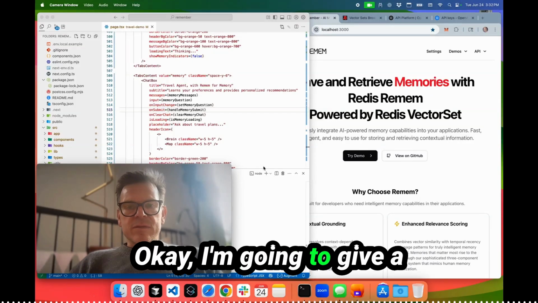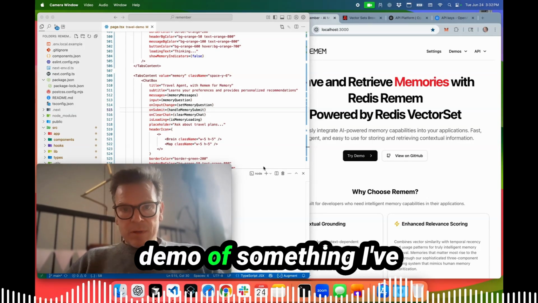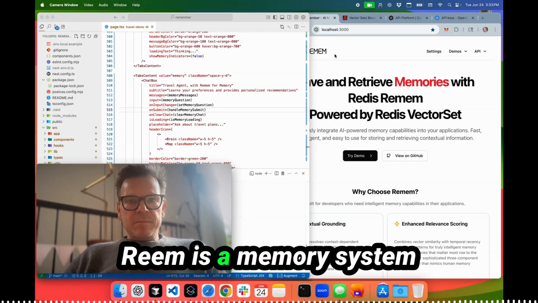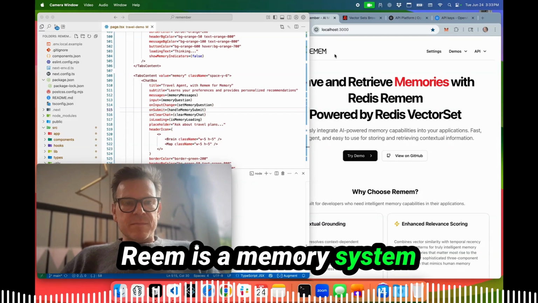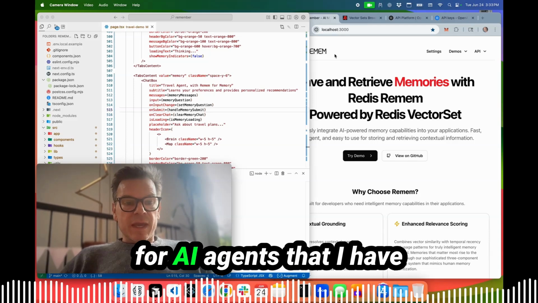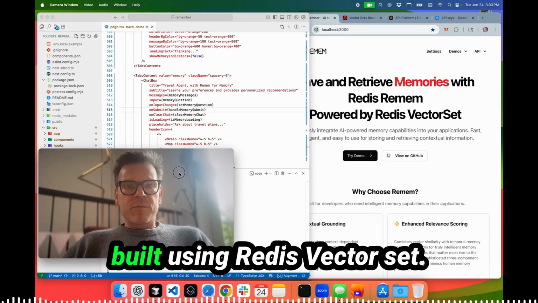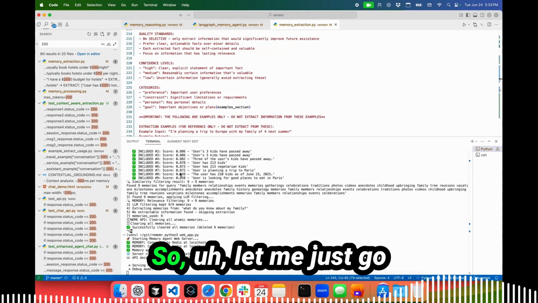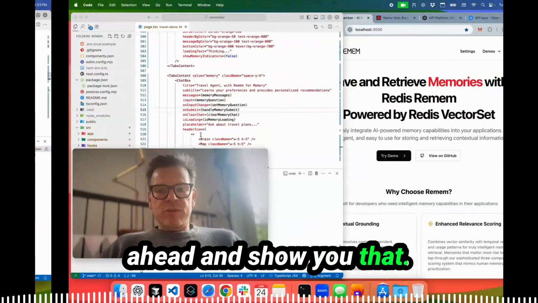Okay, I'm going to give a demo of something I've been working on, which is called Remem. Remem is a memory system for AI agents that I have built using Redis Vectorset. So let me just go ahead and show you that.